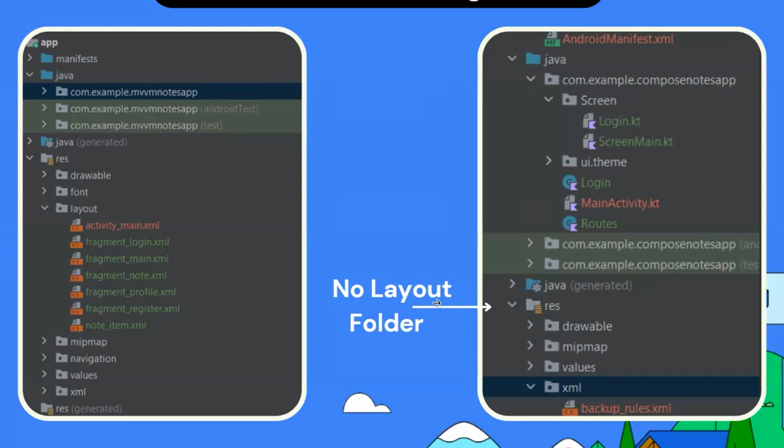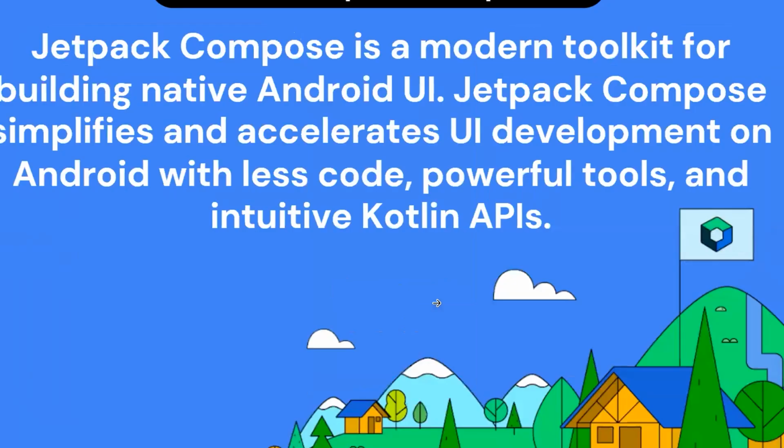Let's proceed further. So what is Jetpack Compose actually? The formal definition: Jetpack Compose is a modern toolkit for building native Android UI. Jetpack Compose simplifies and accelerates UI development on Android with less code. Mark my words, less code, powerful tools, really powerful tools, and intuitive Kotlin APIs.